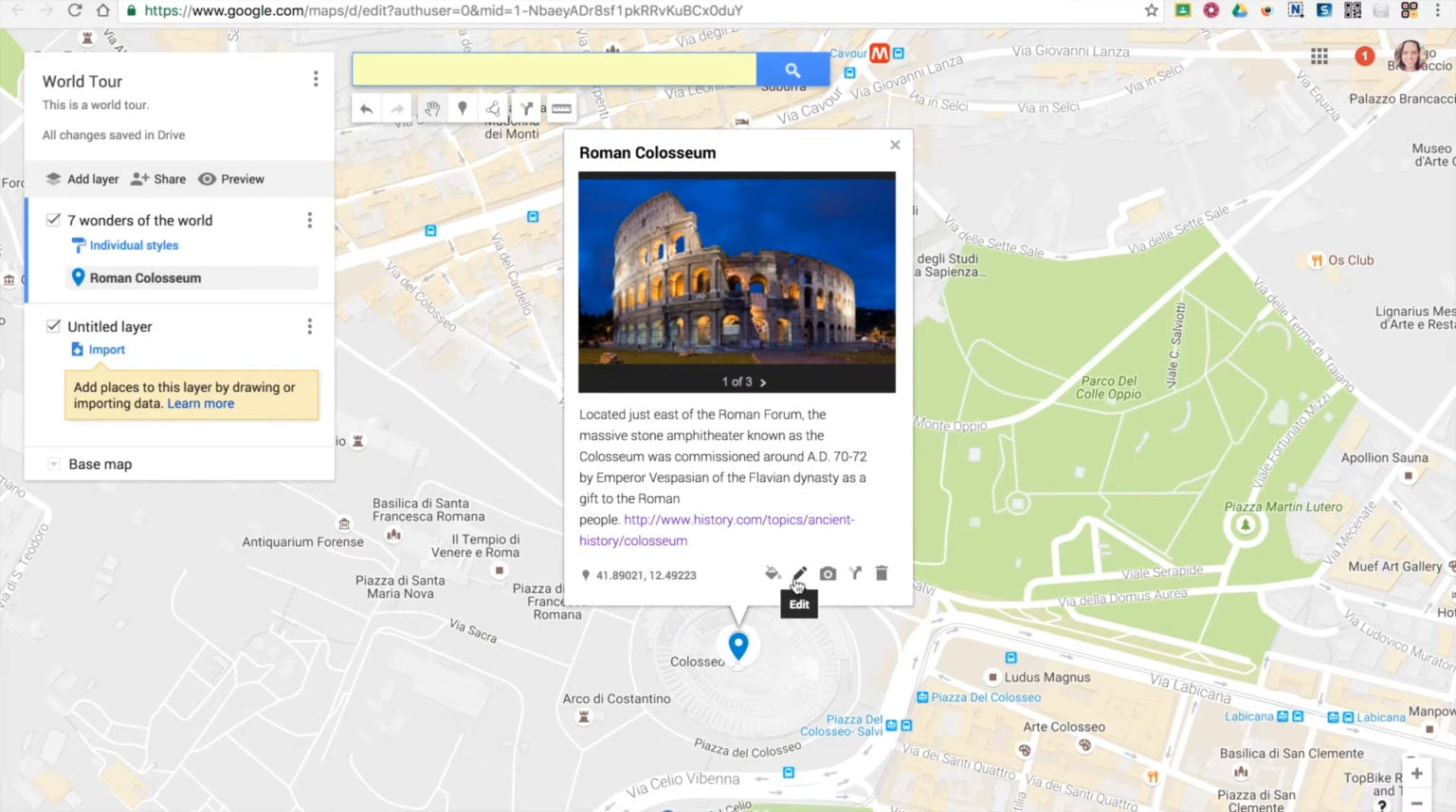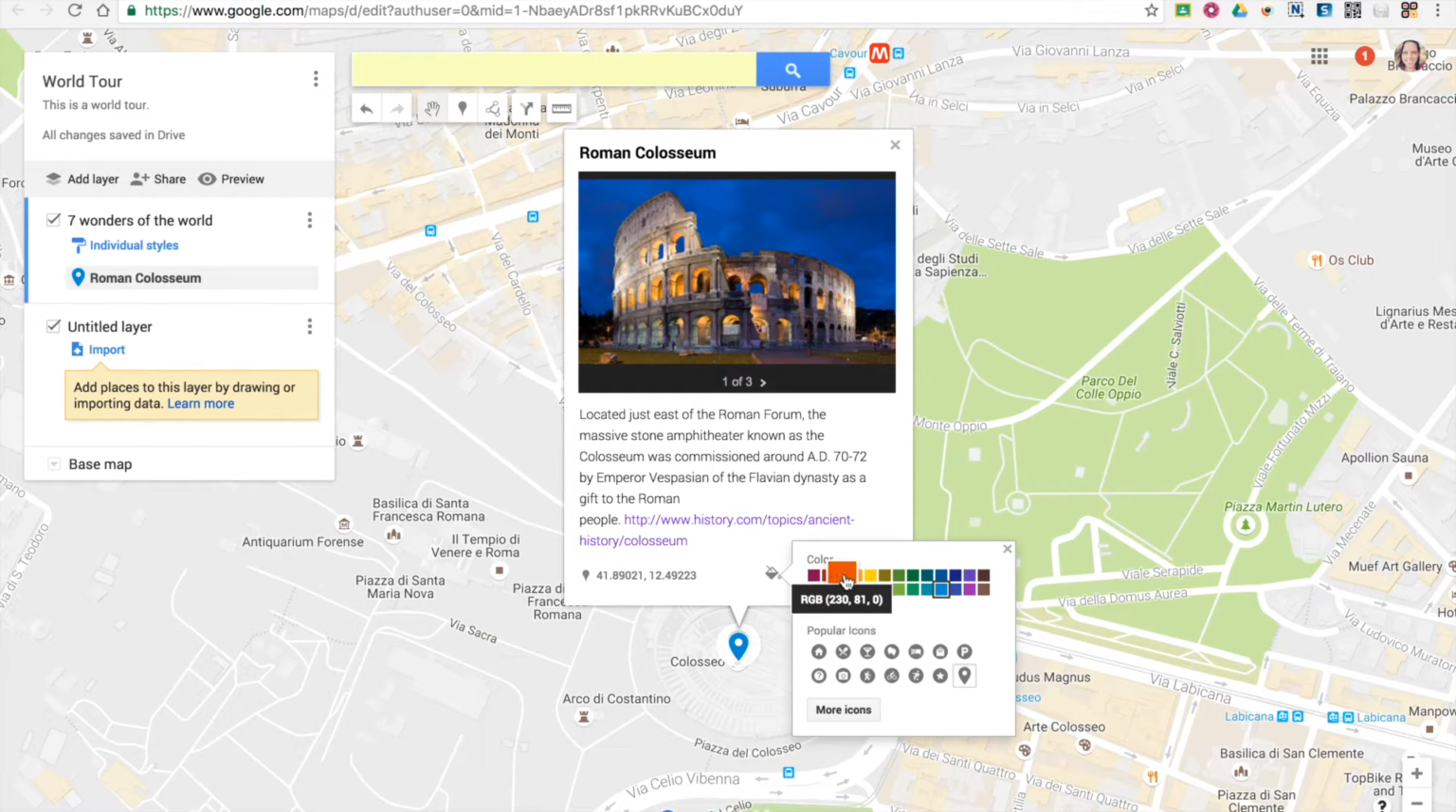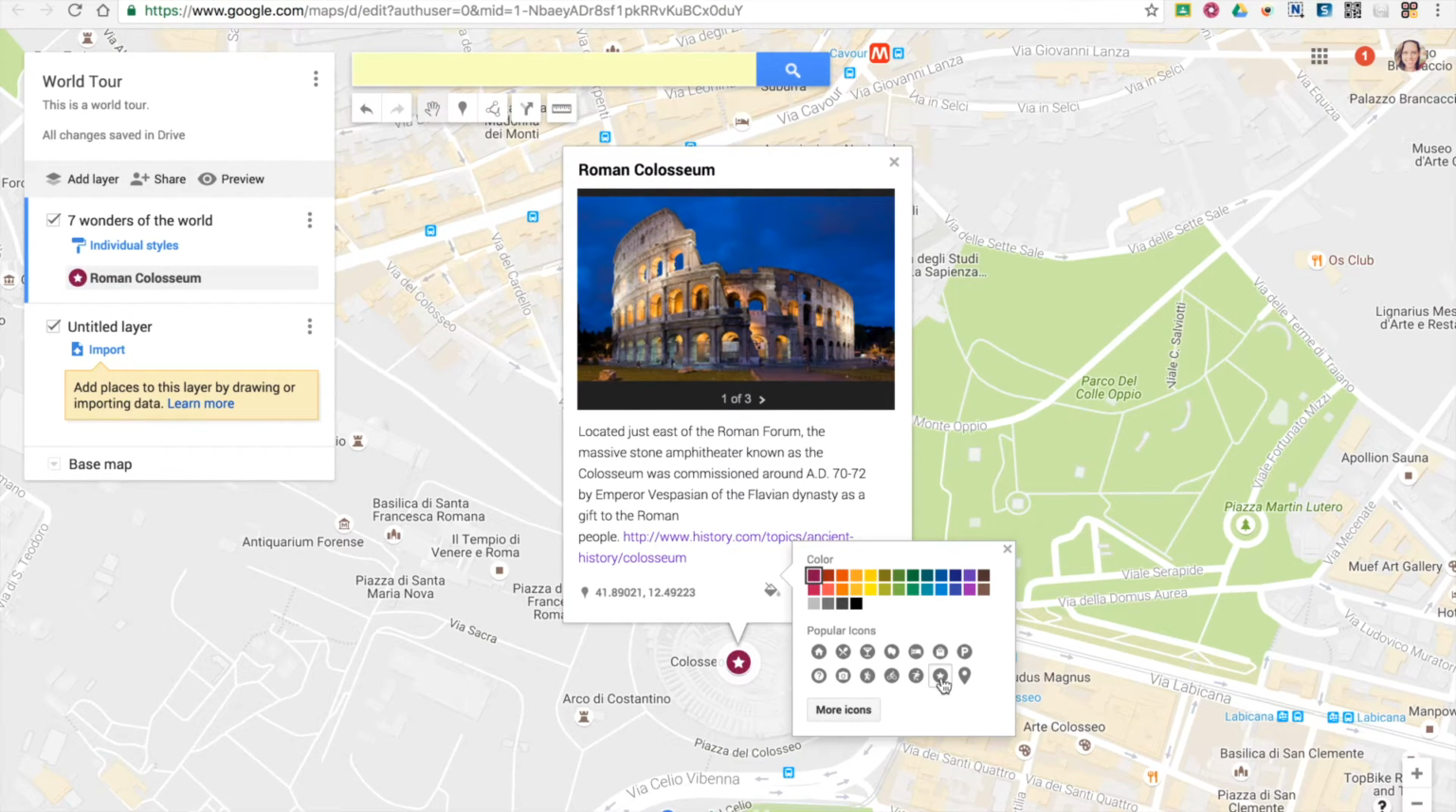So we've looked at editing, we've looked at adding images and videos. So let's go ahead and change the style of our marker. So when I click on this paint can, you can see that I can change the color of my marker to any one of these colors. I can also change the icon if I don't want this circle. Maybe for the 7 Wonders of the World, I might want this star.